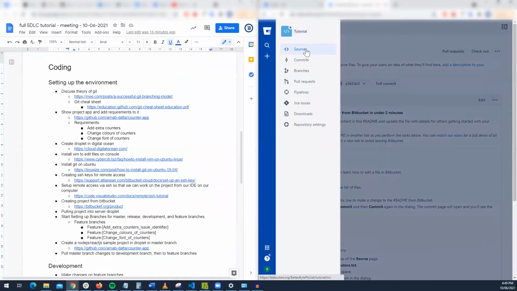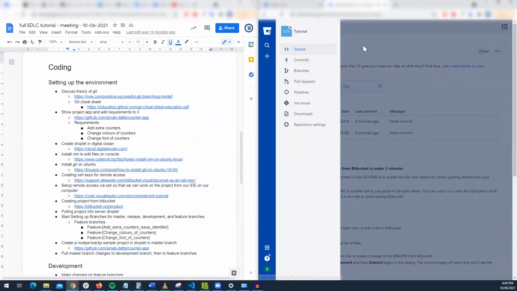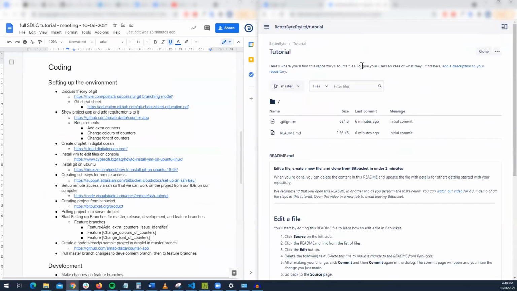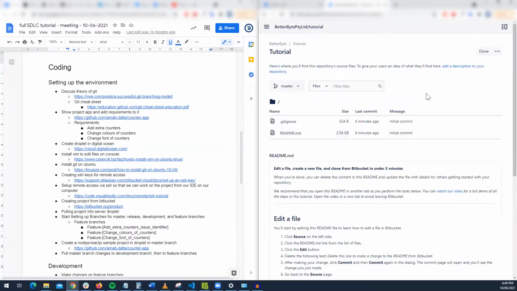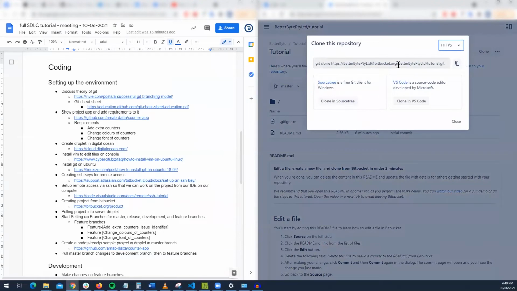So now, since we've created this repository, let's go back to source. What we want to do is clone this. There are two ways to clone it. Either you do it through HTTPS, and this is the method that you use if you're going to use a password, right? But if you're going to use SSH keys, then you just use this, right?